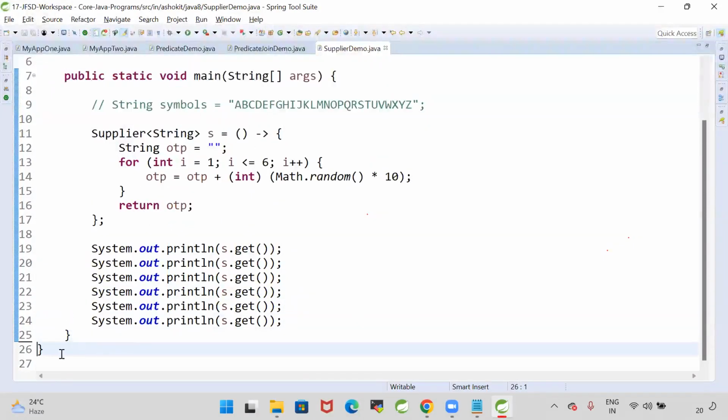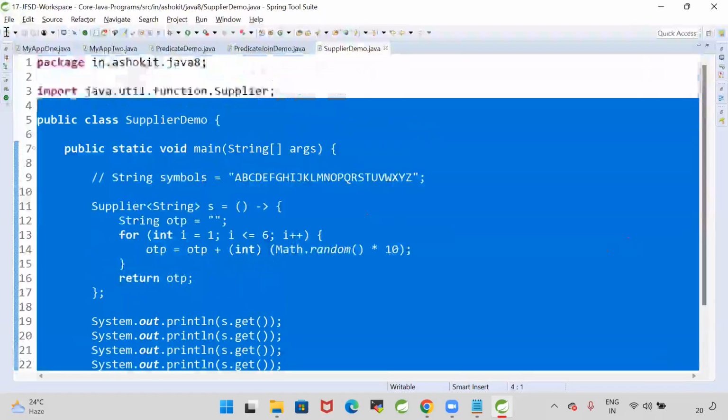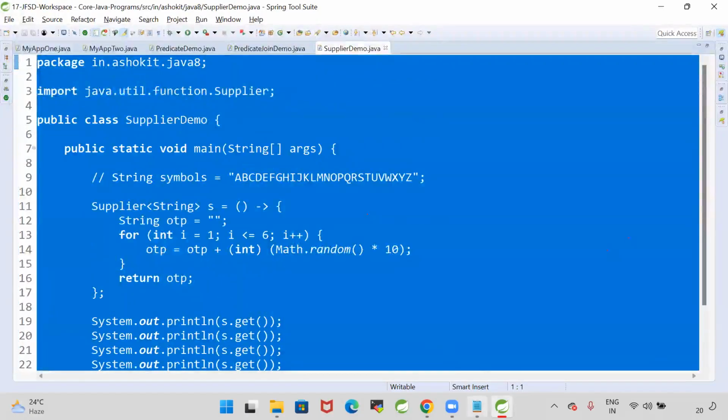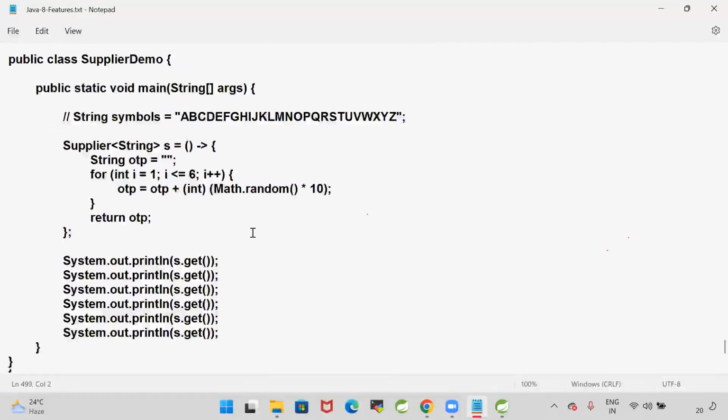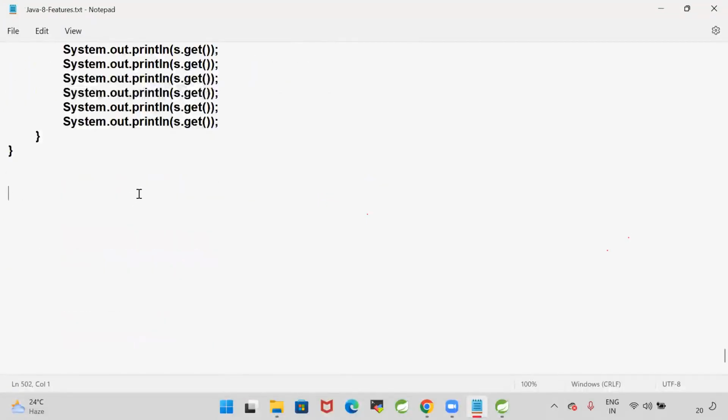Understood? Predicate will take the input, supplier will not take any input. Good. Similarly, there is another functional interface available, which is a consumer.